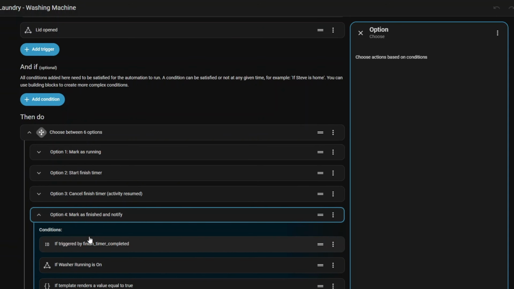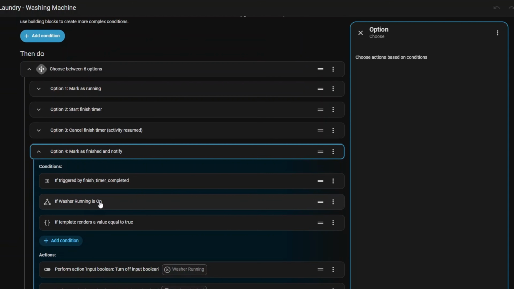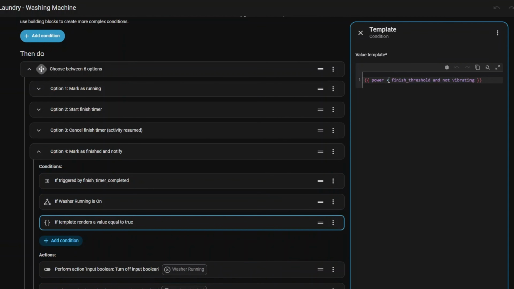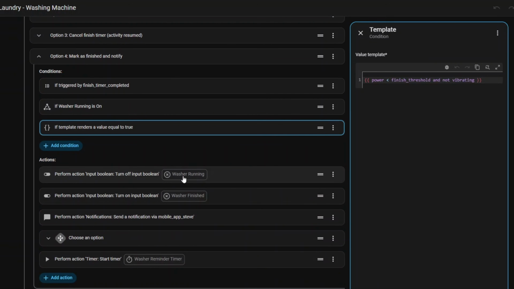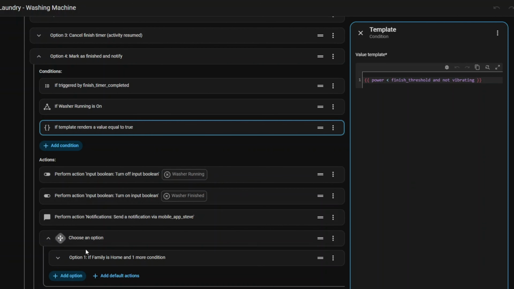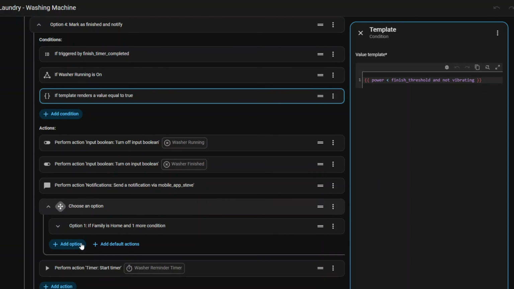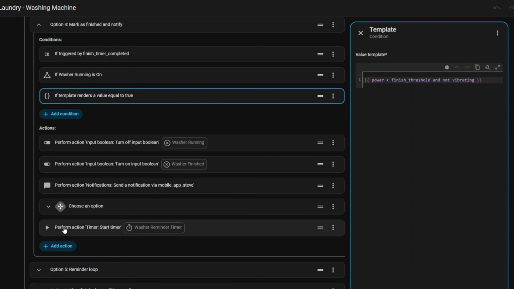When the timer is completed and the washing machine running state is on and power is below the finished threshold and it's not vibrating, then it'll go and turn the washing machine into a finished state, send a notification to my phone, and then branch out. So depending on if family's home and if it's quiet hours, it'll go through and announce on the speakers, and then it will go and start the timer action for the reminder timer.